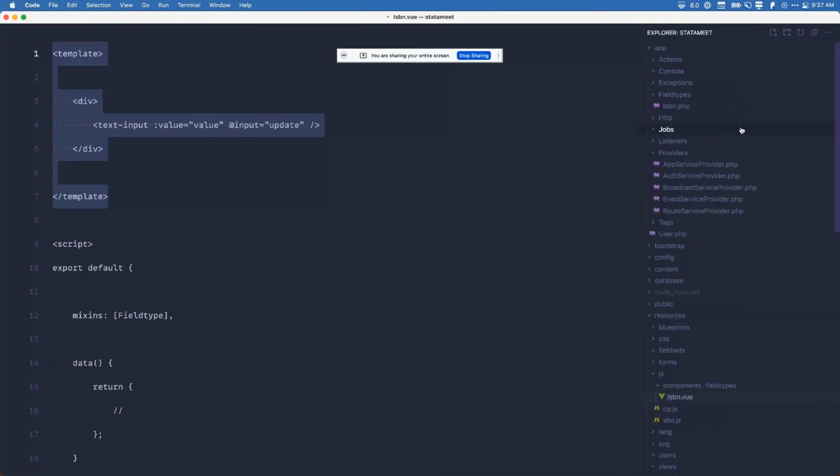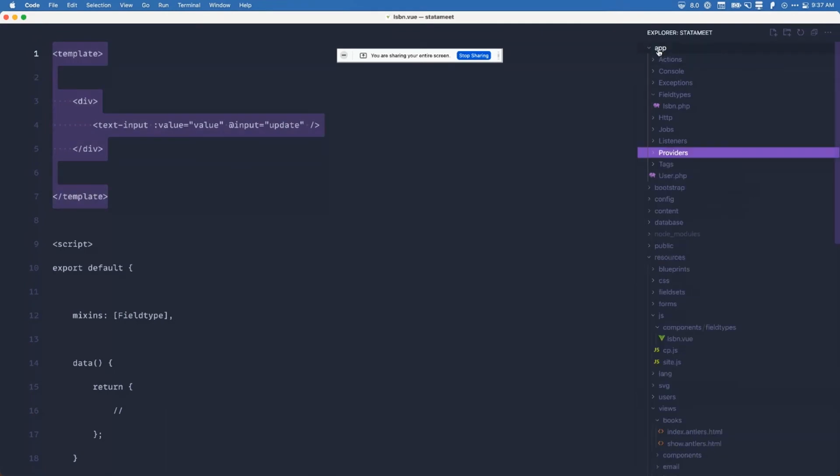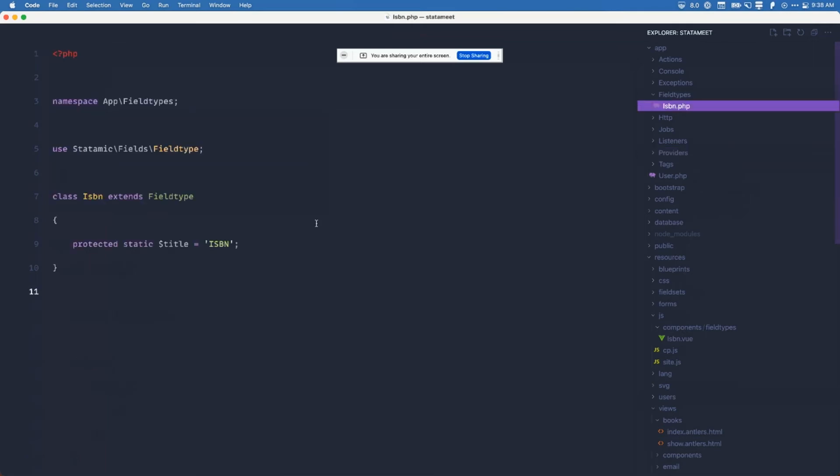Okay, and lastly is the PHP part. So this allows me to show you where Statamic puts things when you just extend it. You have an app folder. Okay, in it, Statamic created a field types folder and created an ISBN file. And I have done nothing here except give it a title. Okay, and this is what shows up in the control panel.